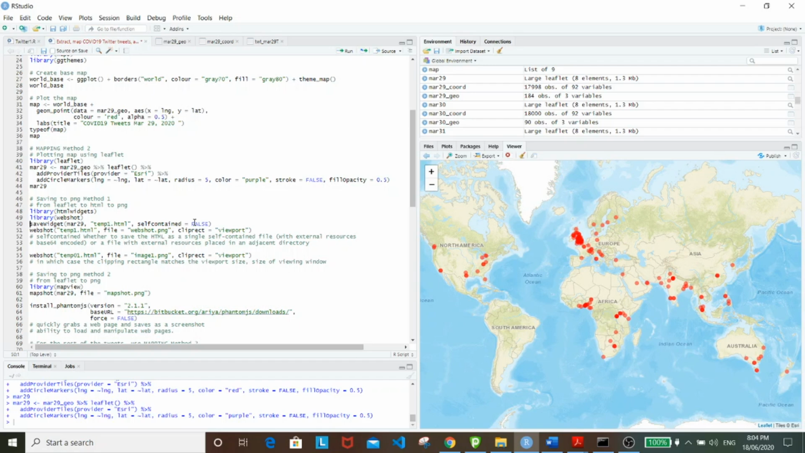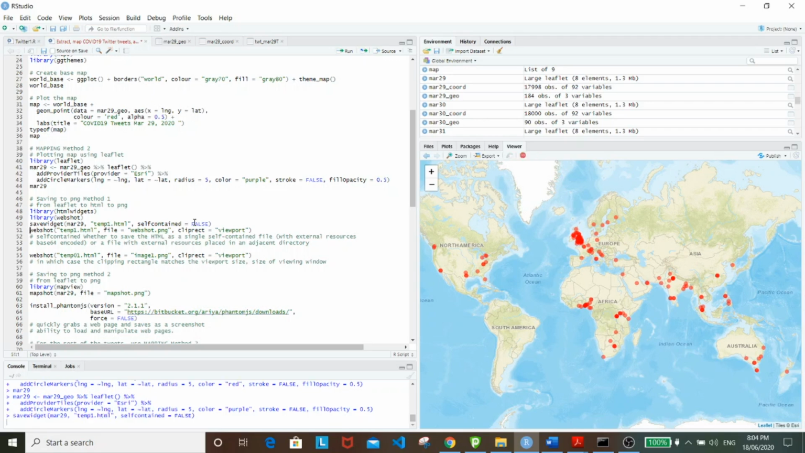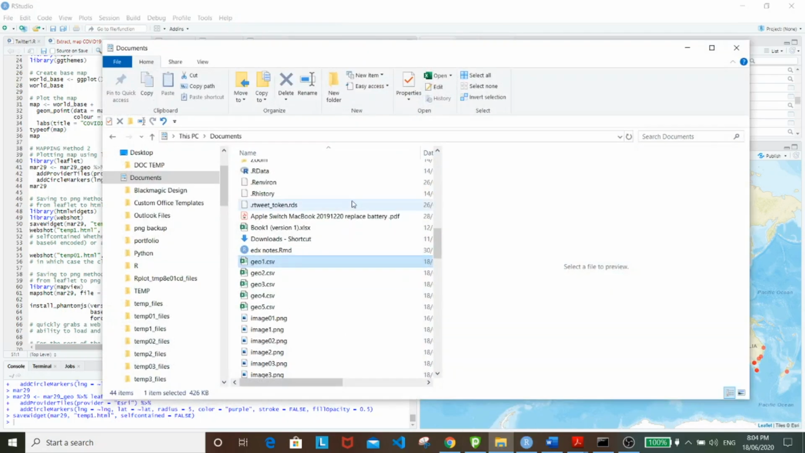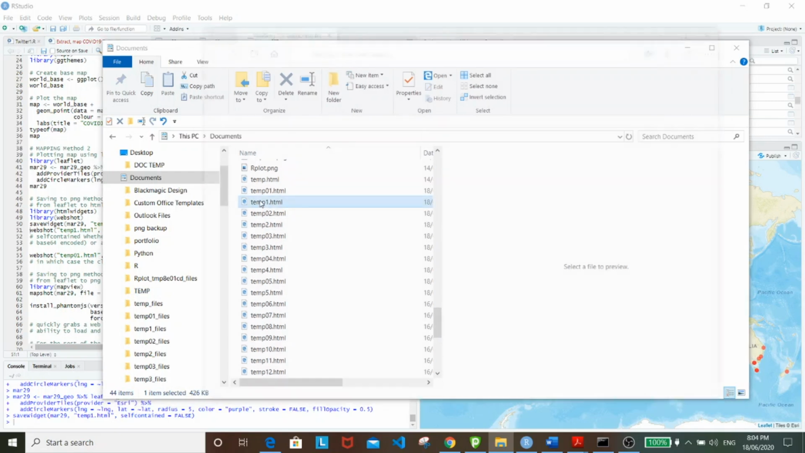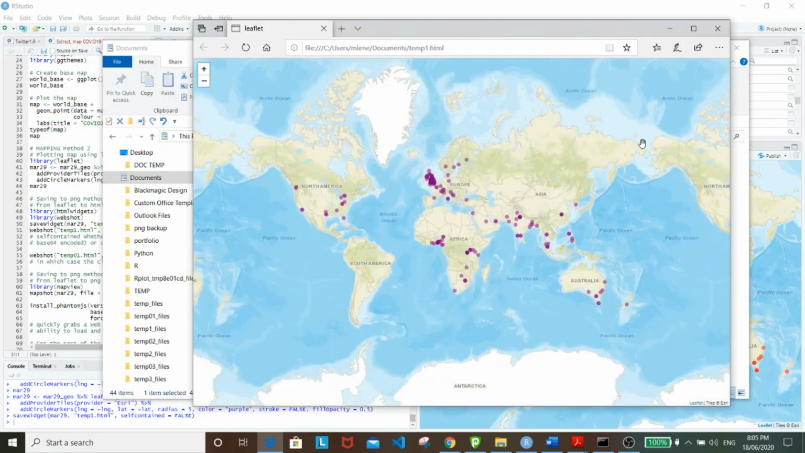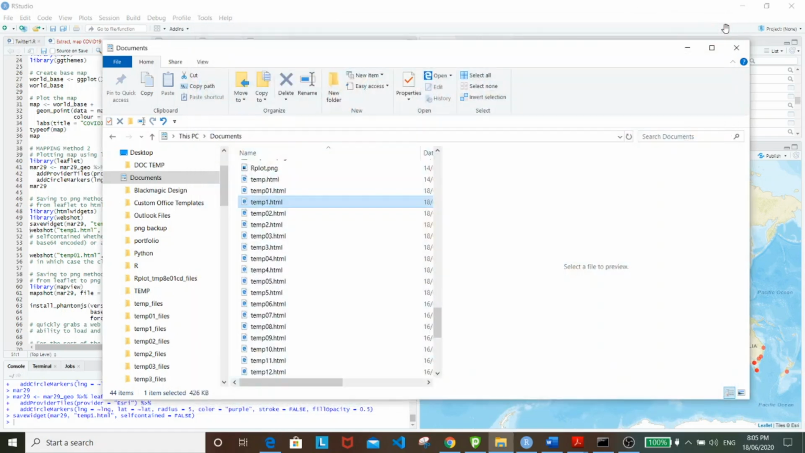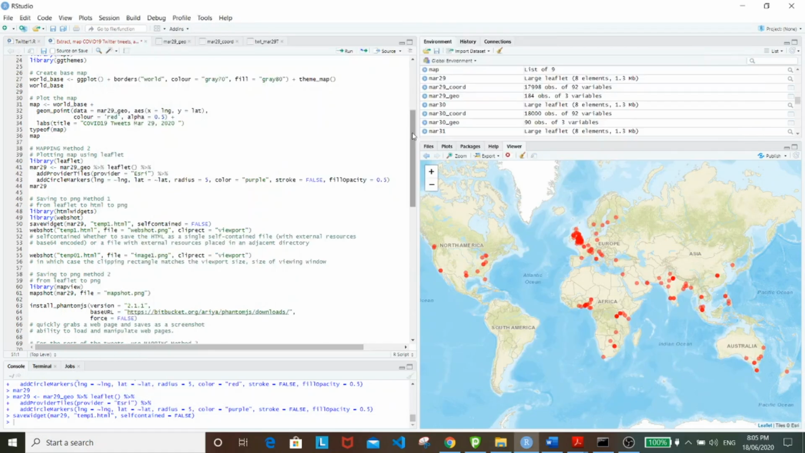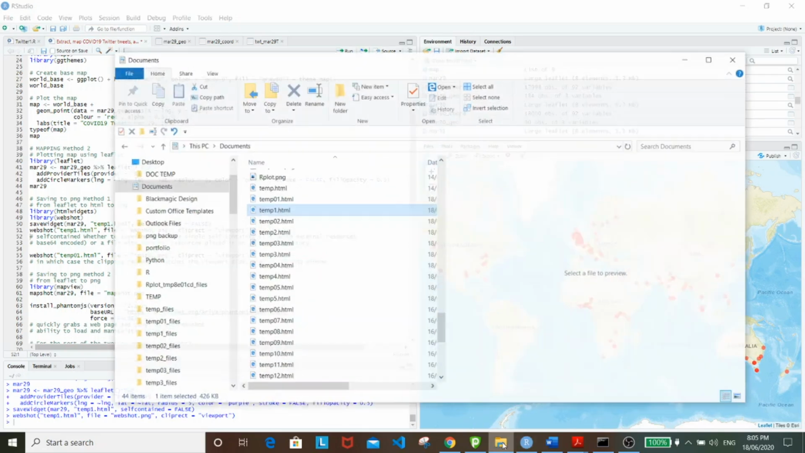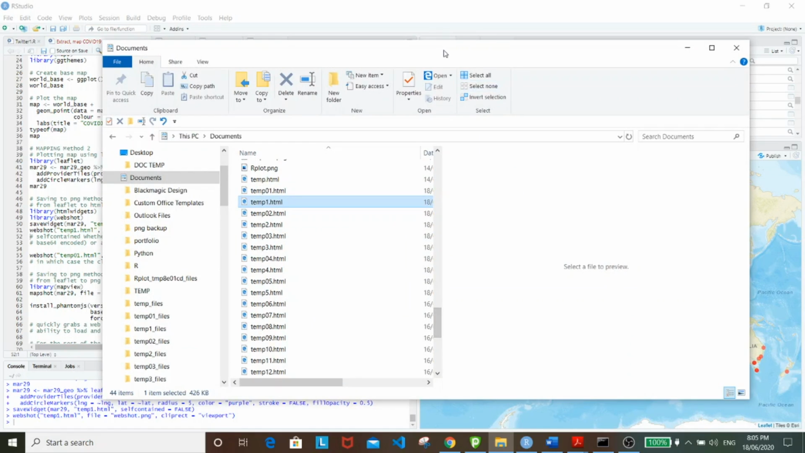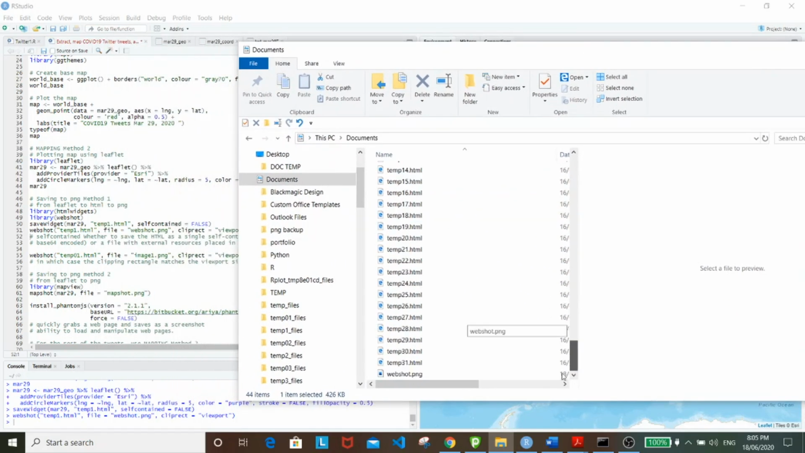First, we want to use save widget to convert the leaflet widget to an HTML file. Let's check it out and see how it looks. So this is it in HTML, and then we want to use webshot to convert the HTML to a PNG file. Let's check it out.